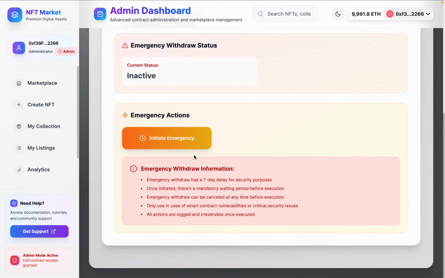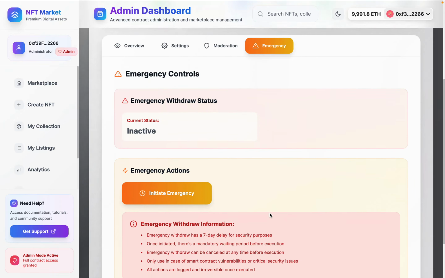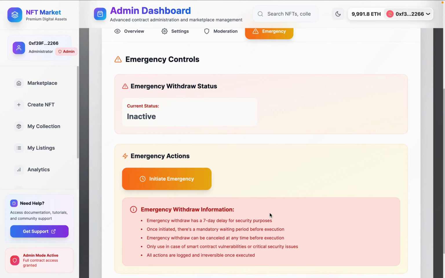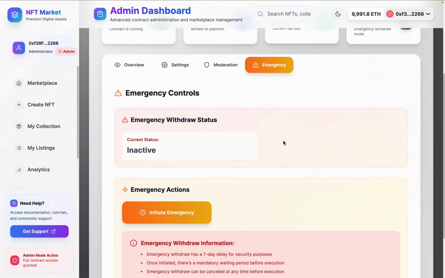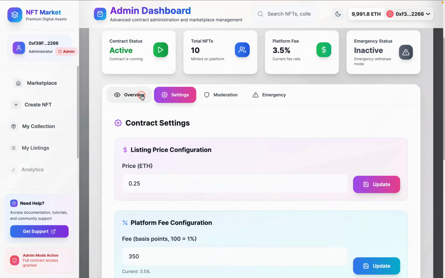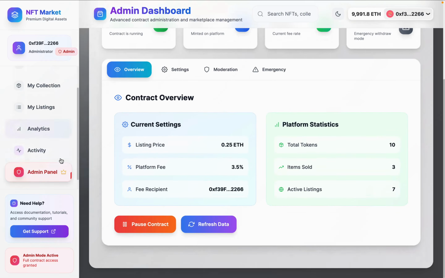So if you call it at the moment, it's going to have a 7 days waiting period. After that, it's going to lock the contract and no transaction will execute and all the funds will be released. So this is the emergency contract. You should call it when you find that there is something wrong in the contract. So this is the emergency function we have included. So that's how you can control the entire smart contract and all the features you will have for the admin. It's really powerful.